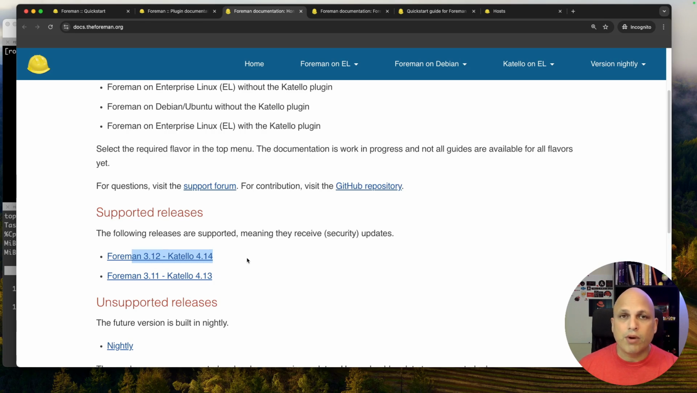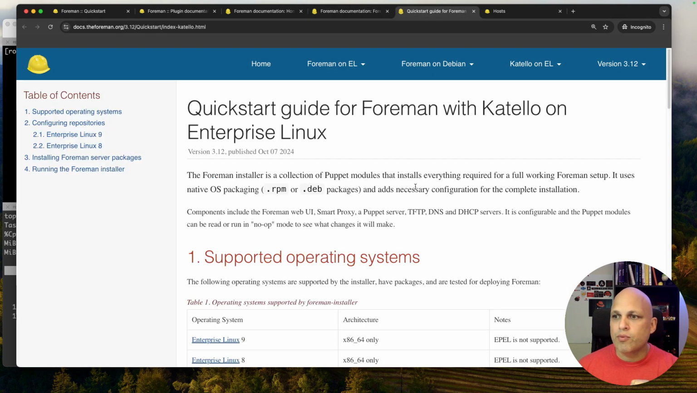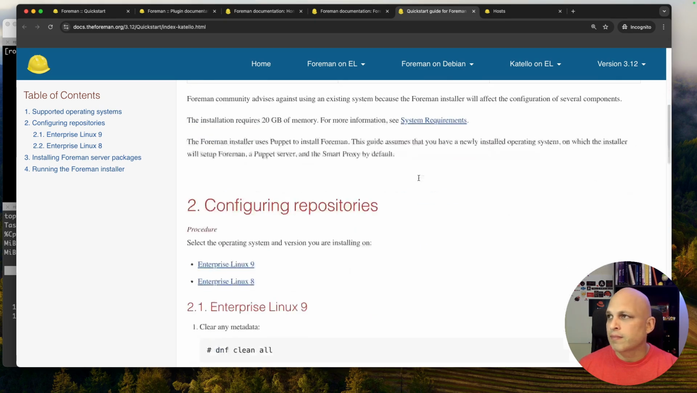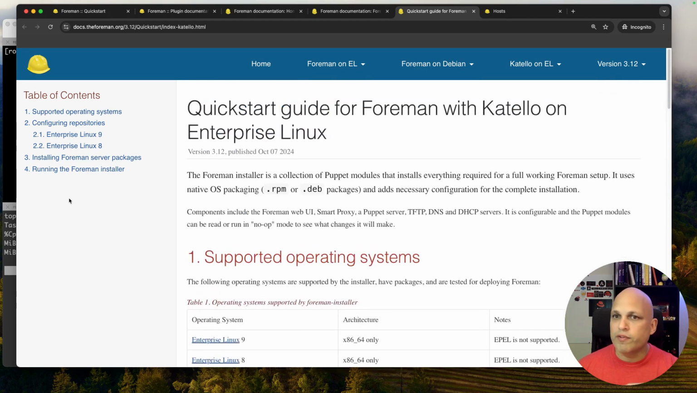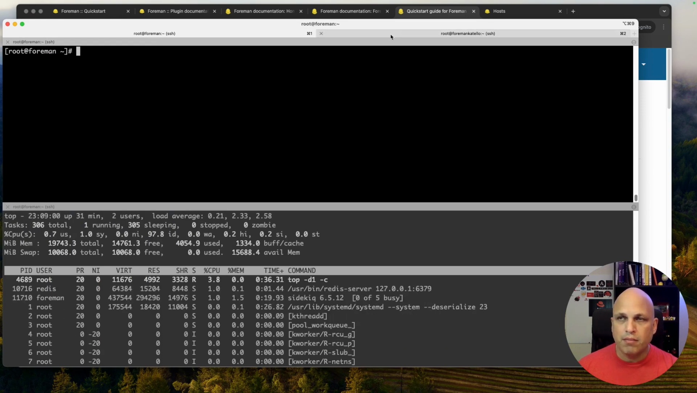So if in the time that you are watching this video, the Foreman is different, 3.13, 3.14, 3.15, feel free to pick the latest version of Foreman and Katello. Open this document. We ended up here, and then the one that I selected was this one, Katello on Rail or CentOS Quick Start Guide. And then we have some steps. All right, pretty good.